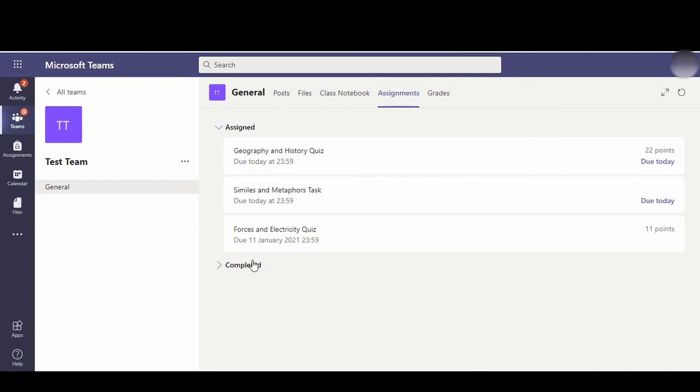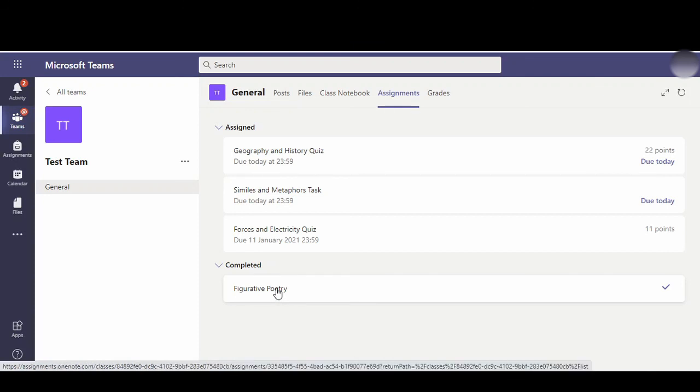I can now see that that particular assignment has been moved to the completed section and it has a tick beside it. Now you should always go back and check the work that you've completed to see if any feedback has been provided to you.